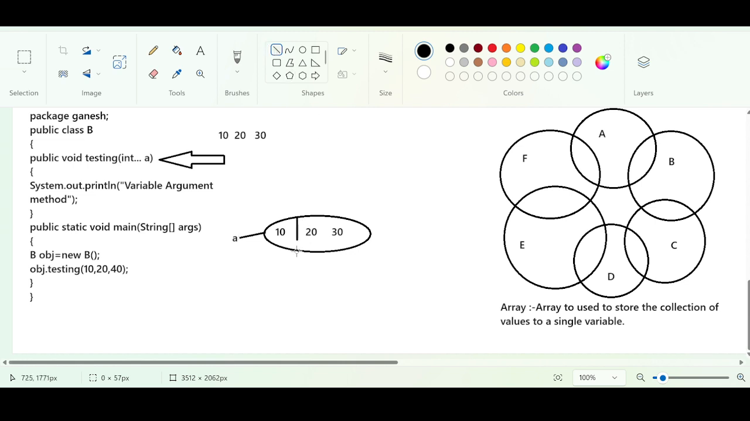Right? So three values, 10, 20, 30, assigned to what? A single variable, in our example, because we pass the 10, 20, 30 into a single variable. Next question is, how will each and every value get identified? How will each and every variable be identified?